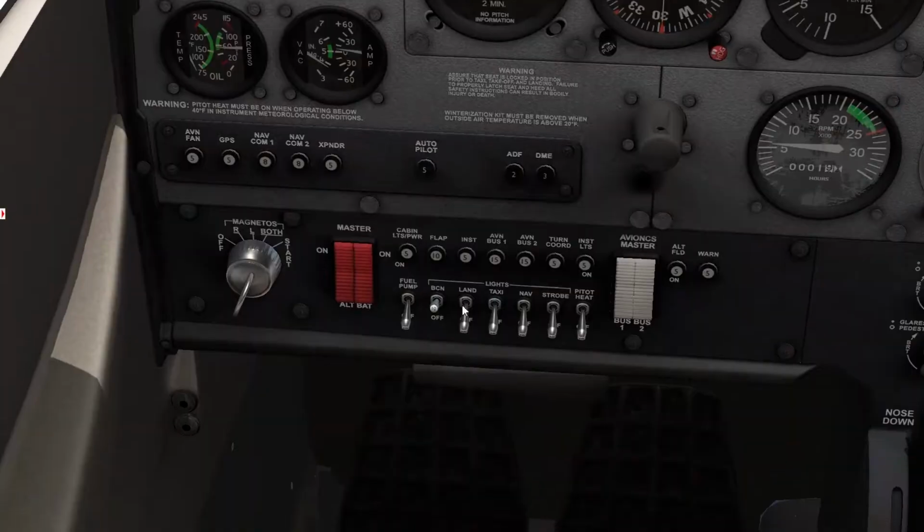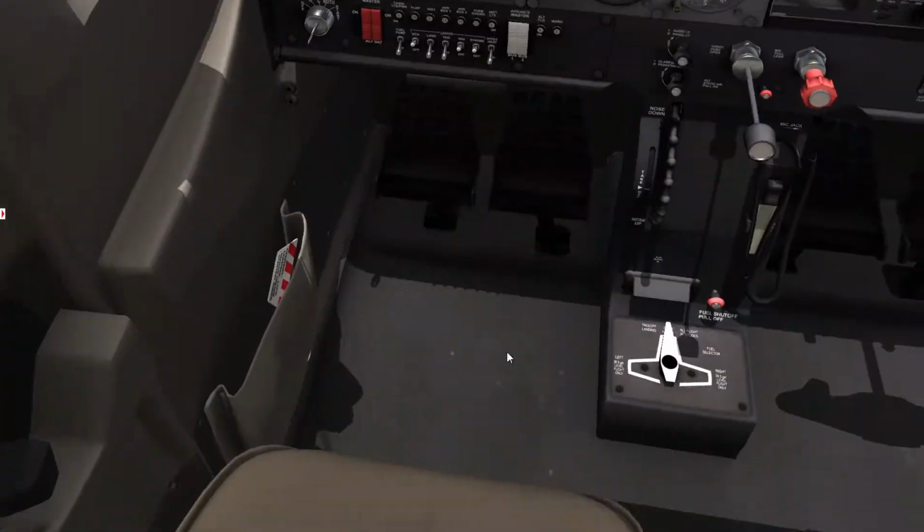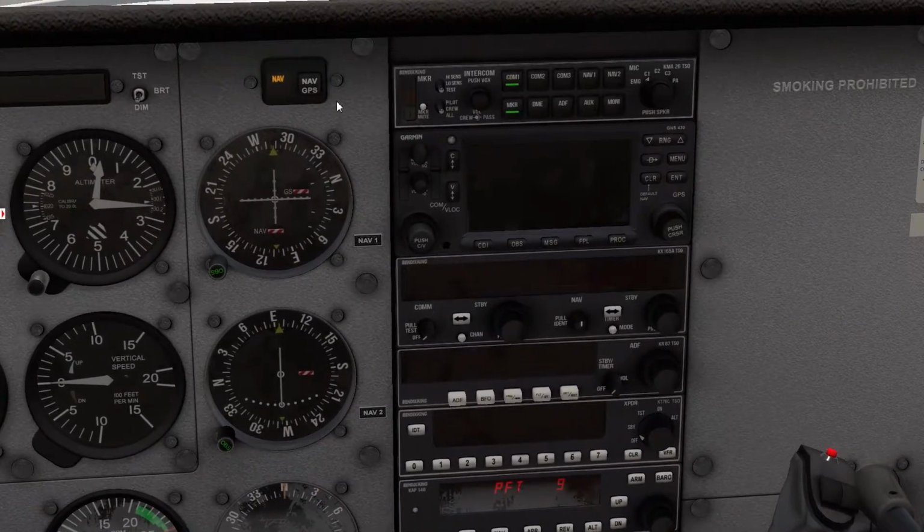So this is a fairly simple panel here. We've got our circuit breakers, our ignition switch, our two masters, more circuit breakers here, avionics master. These are basically all lights except for this one, which is the pitot heat, and this one is the fuel pump. And we can put our navigation lights on now as well, which are our two on the right. Chuck on our strobe as well. And now we can turn this on. So we go nav.